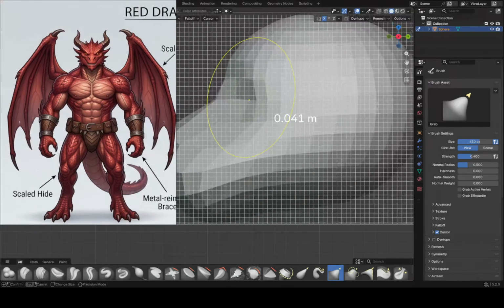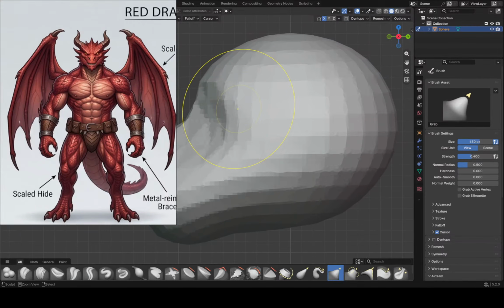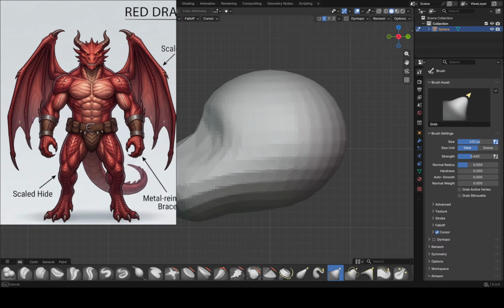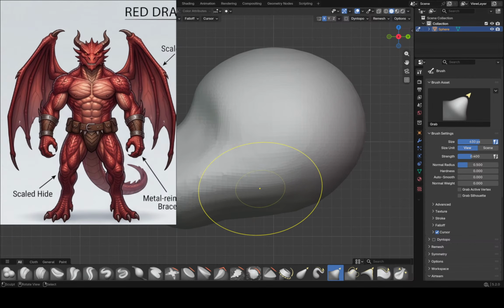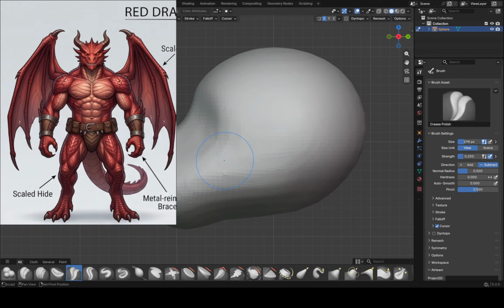At this point, I'm going to remesh to give more mesh and to be able to play a better game with this.